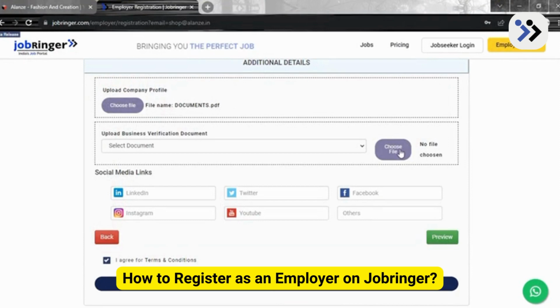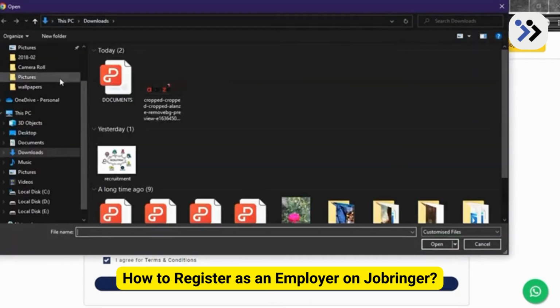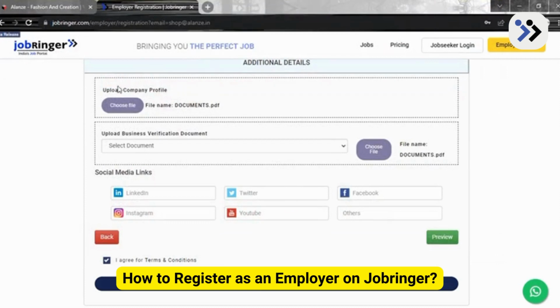Now you have to upload your business verification document. Select and upload. Now if you have your social media links like LinkedIn, Twitter, Facebook, Instagram, YouTube, just add all the links over here.